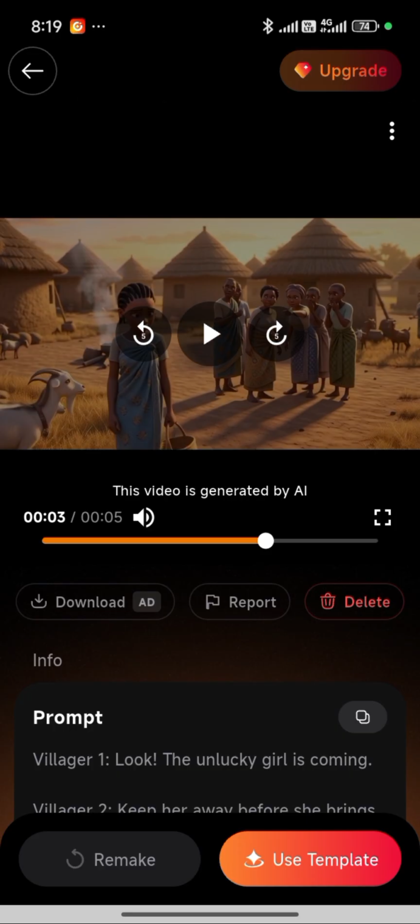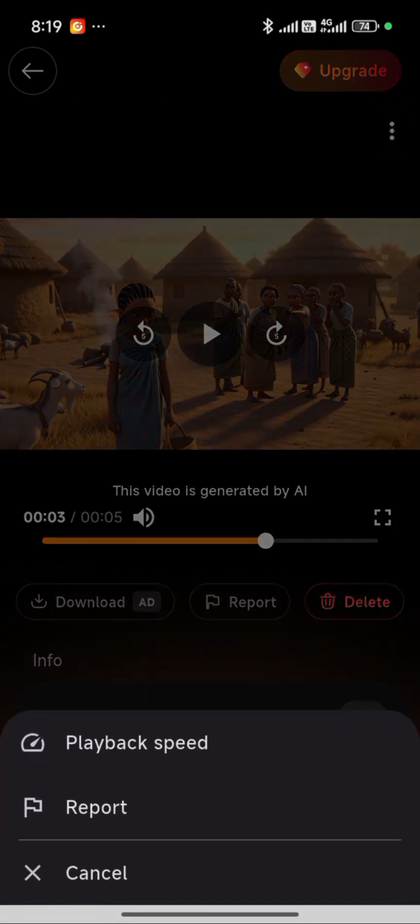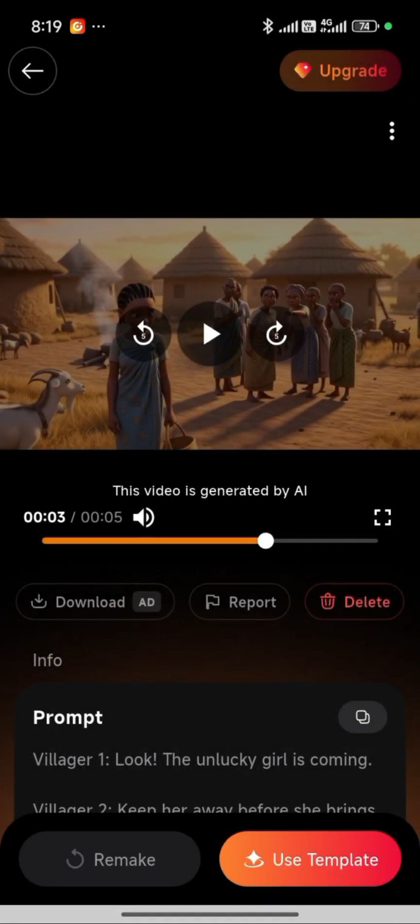So once this is done generating, you can just simply click on the download button right here, and you will download the video onto your device.